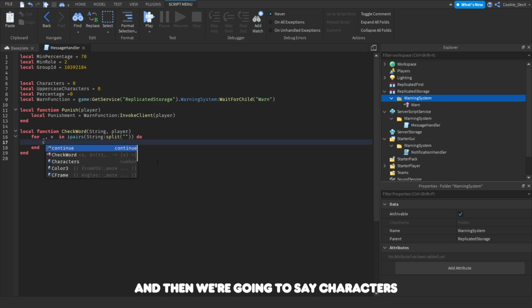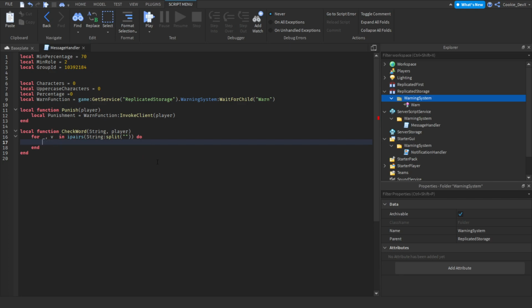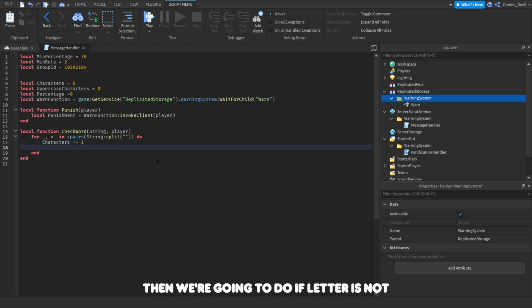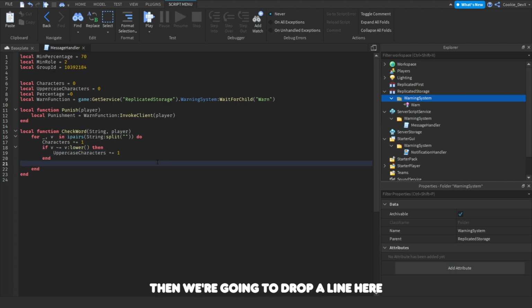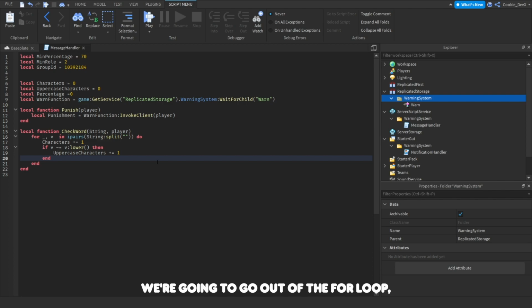Inside of this for loop, we can remove this since we don't need it. And then we're going to say characters, if I can define it, plus equals 1. Now this means for every letter inside of the word, characters will be added up by 1. Then we're going to do if letter is not lowercase, then we're going to say uppercase characters plus equals 1. Then we're going to drop a line here.